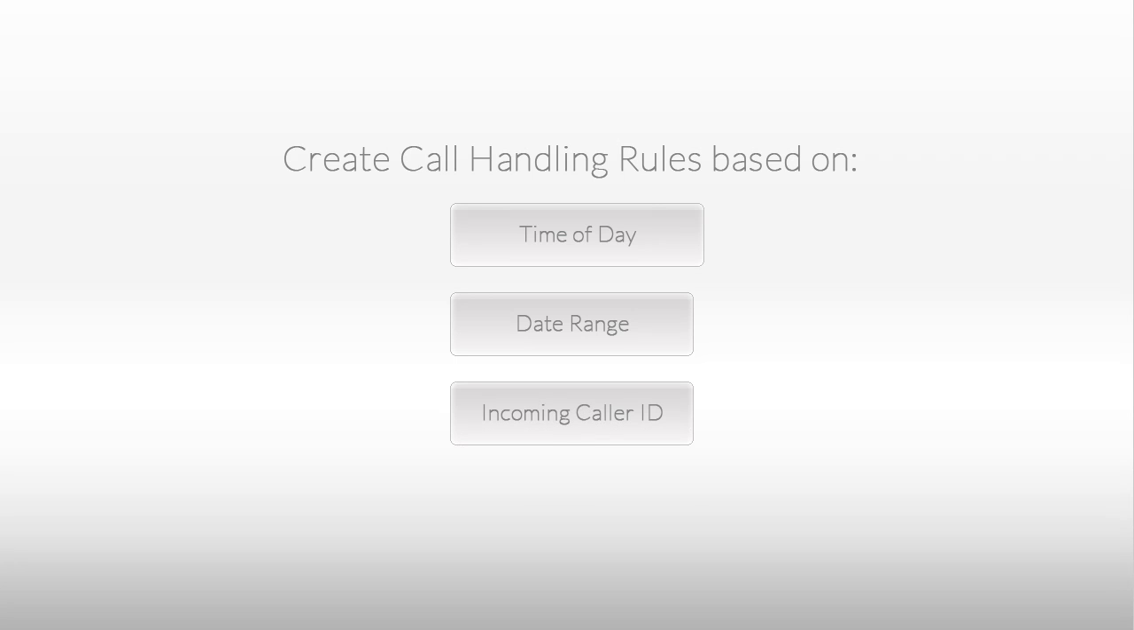Advanced call handling for departments. As an administrator or department manager, advanced call handling allows you to set up rules for the department's incoming calls based on time of day, date range, and incoming caller ID or called number. Create as many rules as you want and turn them off as needed.